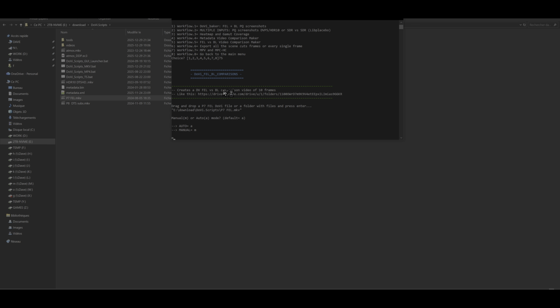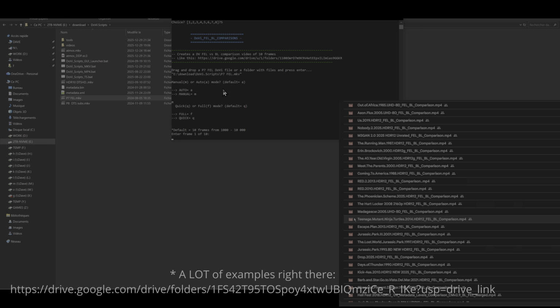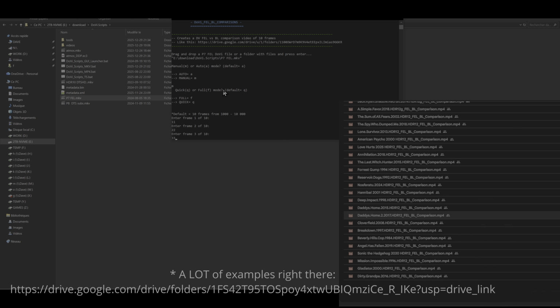You can select frames manually or automatically for the comparison. I've already created many examples. Check out the Google Drive link for reference.